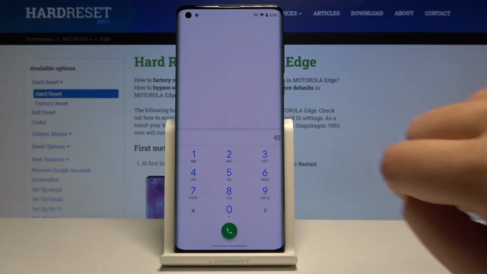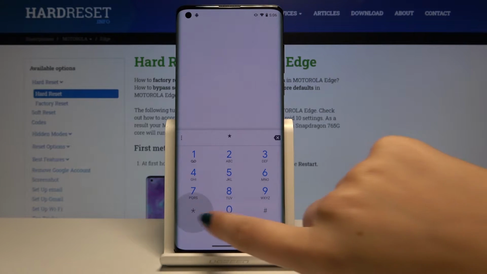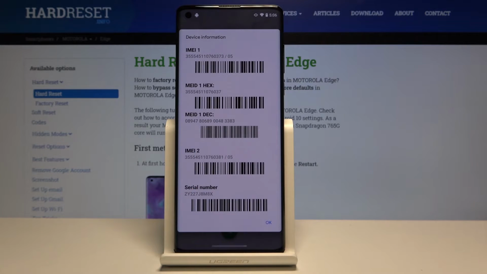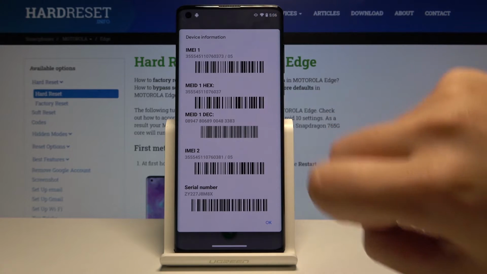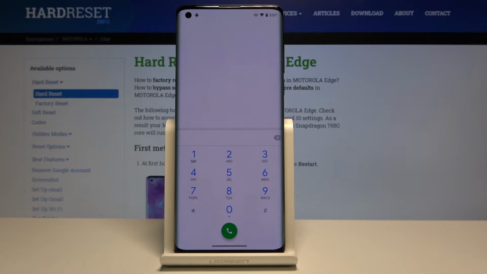Let's get back to the dialer and let's find another code. It is *#06#. And as you can see, after typing this code, the device information just pops out, and this is the fastest way to check the email info or serial number info. Let's click OK and get back.